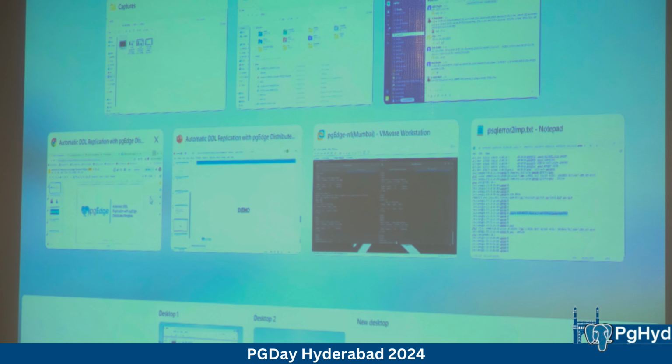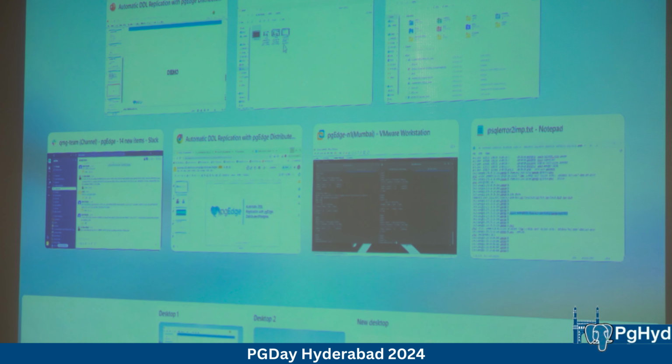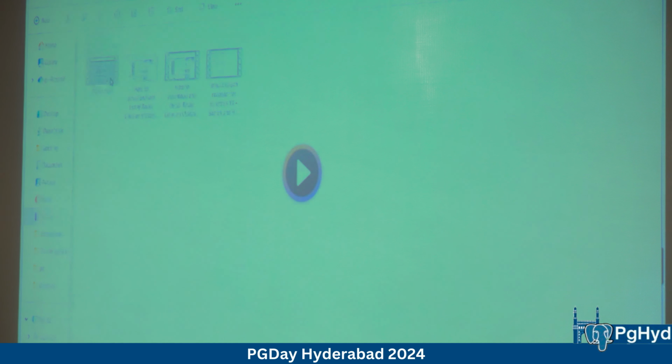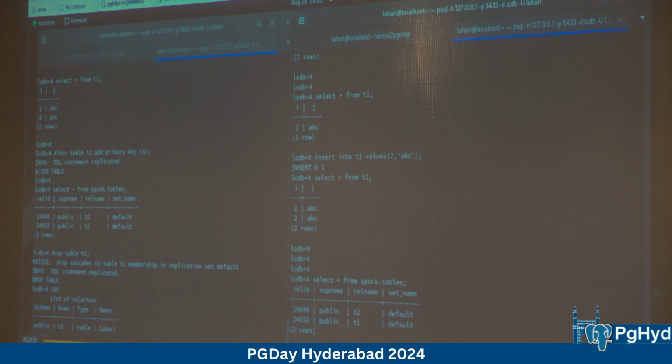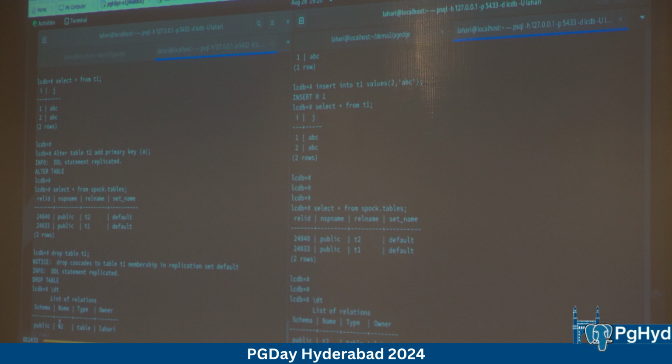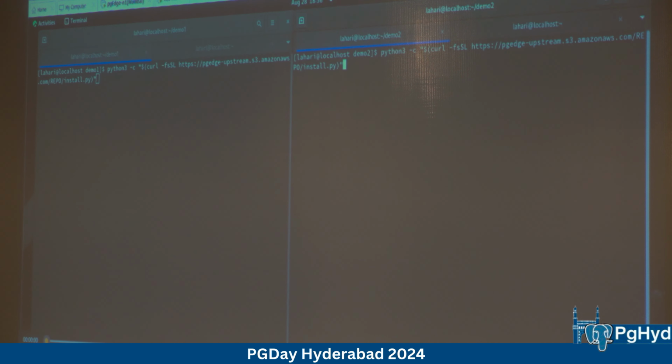Can you go to the demo and show the last track? Go to the last 1 minute. Can you show what replication sets these two are on?